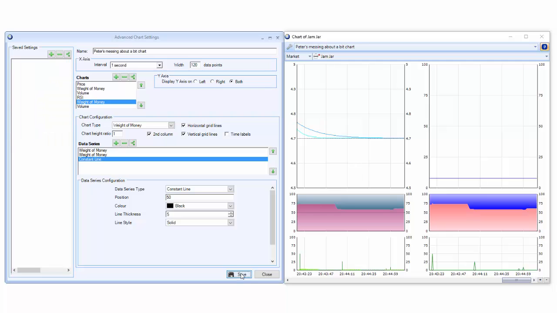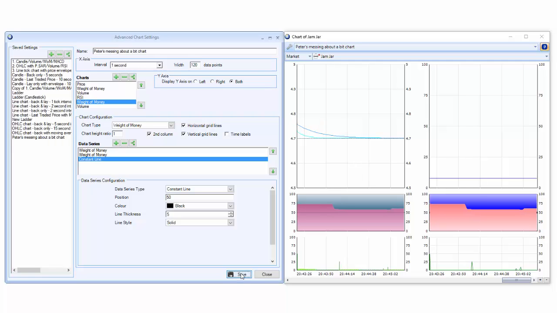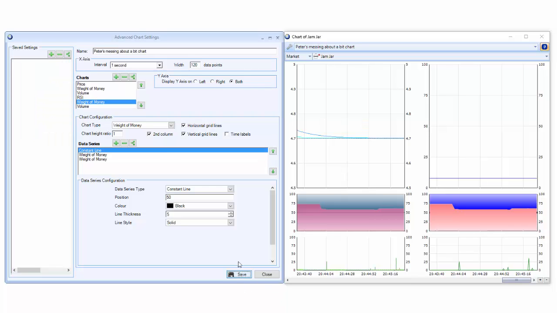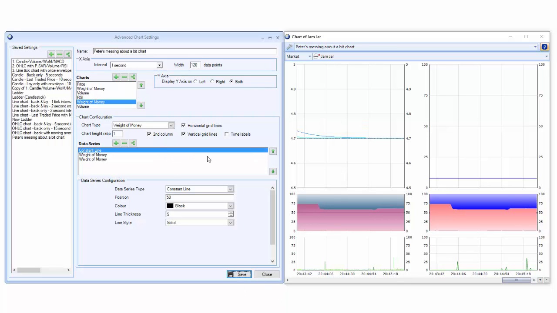And if I save this, can you see something immediately on here? Can you see that we can't actually see it? And that is because we've got weight of money, constant line. Now if I click this, can you see we still have a problem here? I've brought it to the top, but this doesn't exist. Where's it gone? What's happened to it?